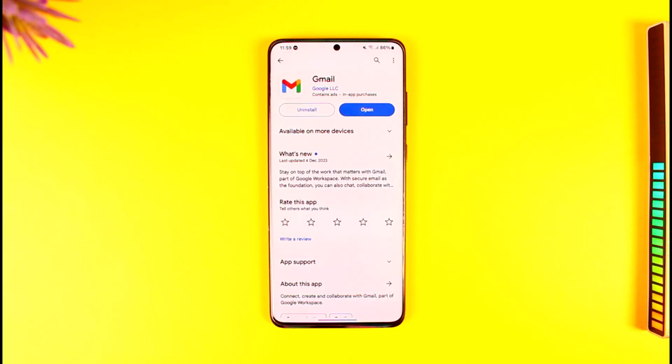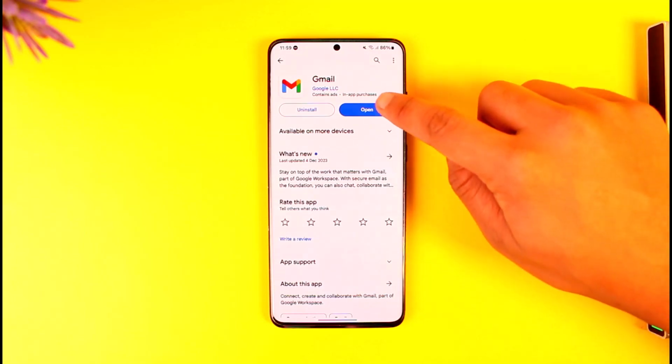Now if you want to log into your Gmail account, you can go ahead and use the Gmail app as well, or you can open your browser and go to gmail.com. The process is typically the same.